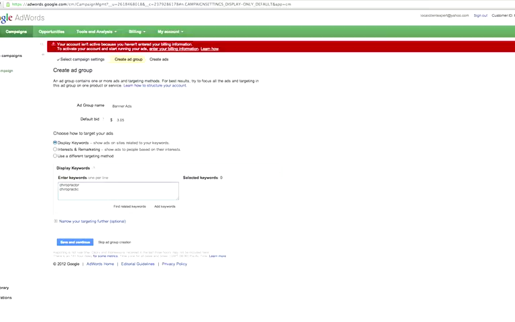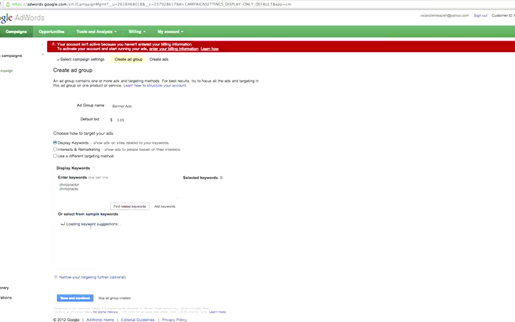And the other thing about this is with the display network, you don't need to put in exact match or phrase match or any of that stuff. You just put the keyword in, one keyword per line here. Now what I might do is click this button as I start putting in my keywords, find related keywords, and let's see what the system suggests here.